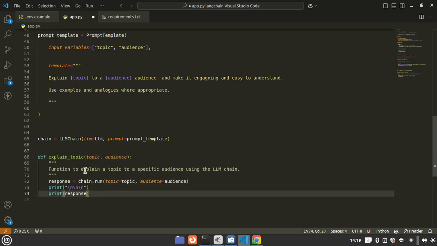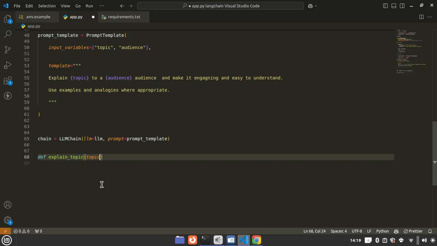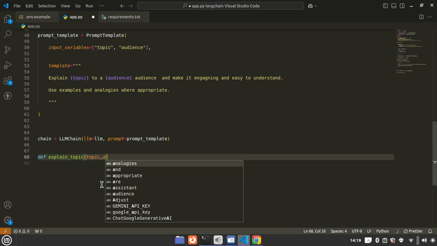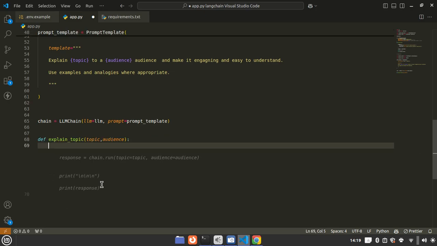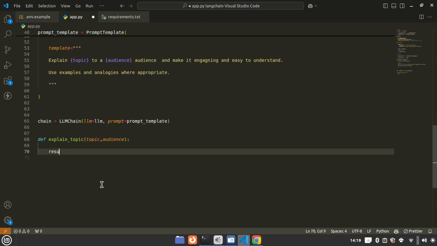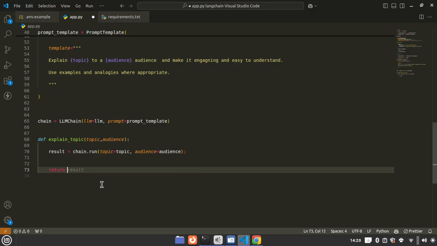Then what is this? This is the power of GitHub Copilot. You don't have to write everything. Everything is being auto-completed. Then from there let's just minimize that, then I can clear that functionality. Then I can say result is equals to chain.run, topic is equals to topic, audience is equals to audience. Then I can now come here and say return result.